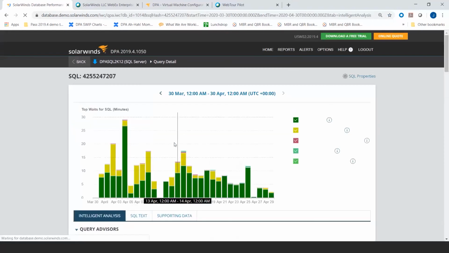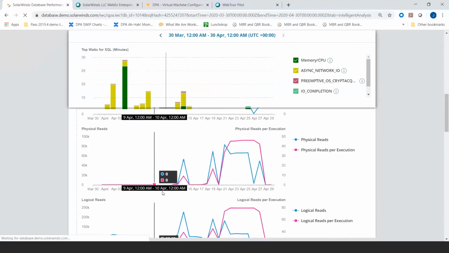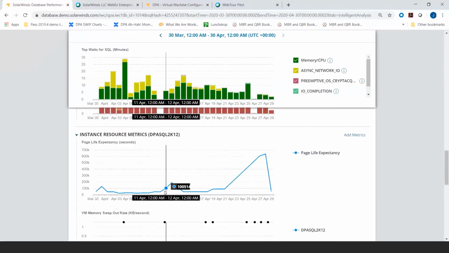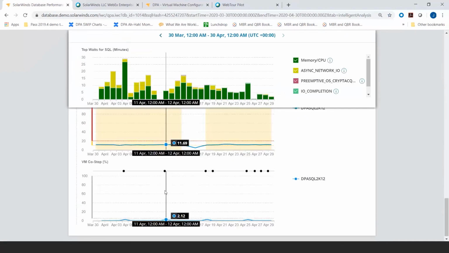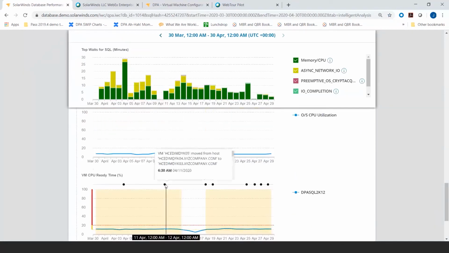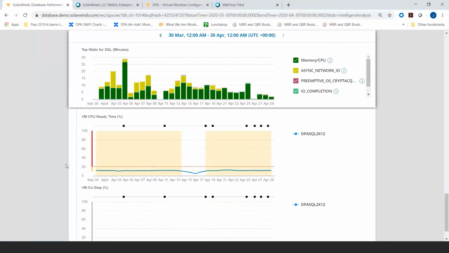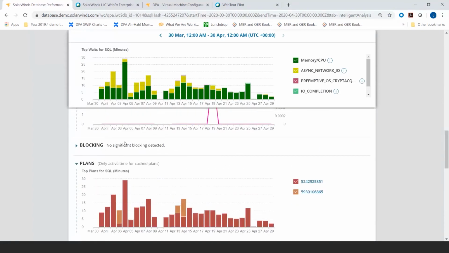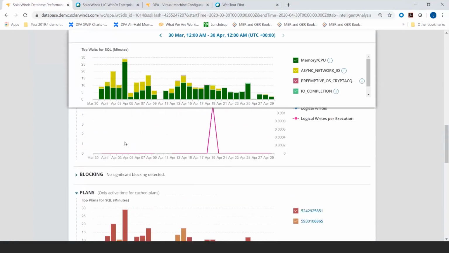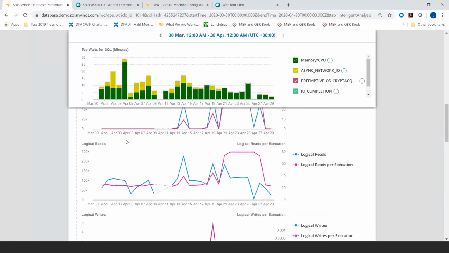But you notice I can go in and get all of the various statistics on this query. And what's nice is, in addition to all of the traditional database metrics, I then have metrics that are specific to virtualization. So I scroll down past a lot of the database specific information, looking at your plans, your blocking, writes and all that kind of stuff.